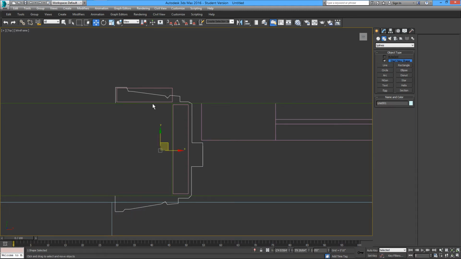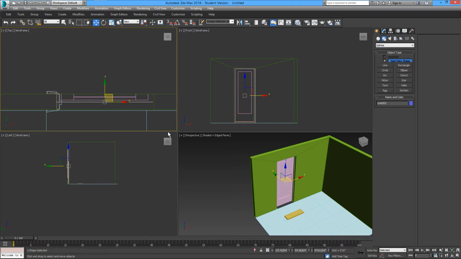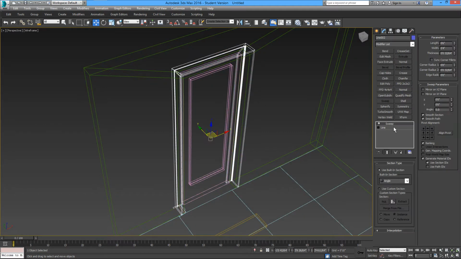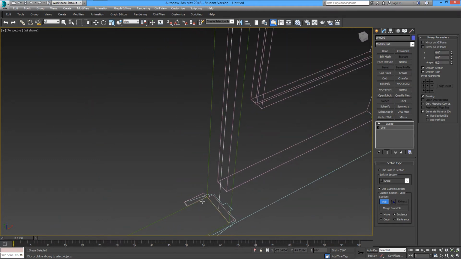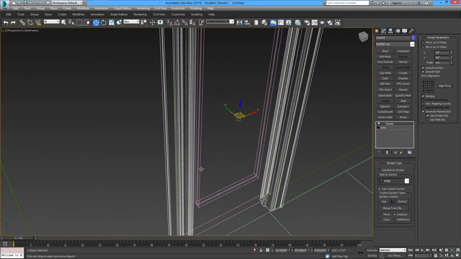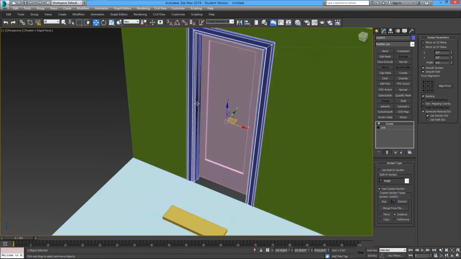Okay, and now we need to draw a line around the opening, and we're going to sweep the line, add a sweep, and select the shape we made, the profile we made. So there we have our frame.